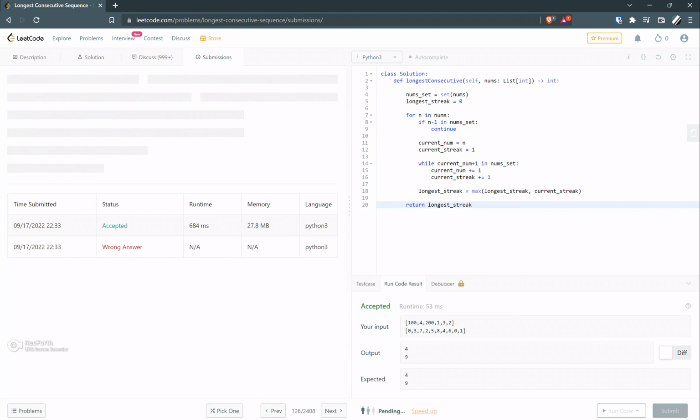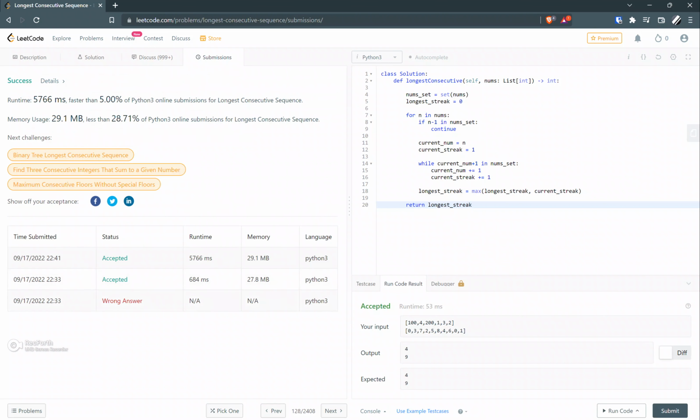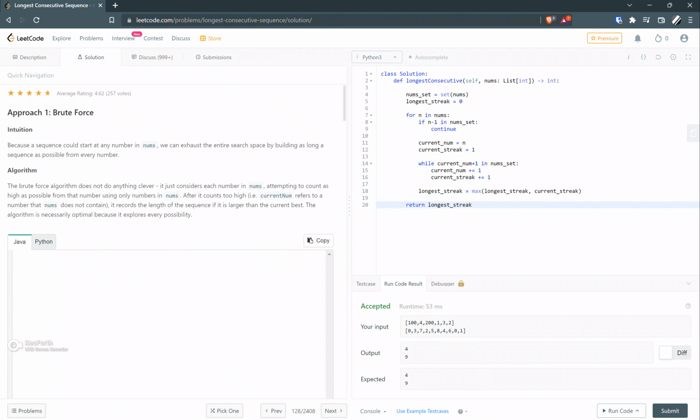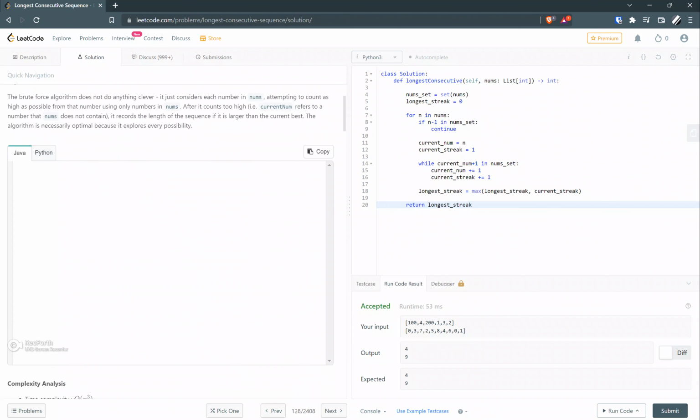Okay, let's try to run this code, and yes, it works. And when we submit this code, yep, it works too. And you can see that the runtime and the memory is completely different here. But let's look at the solution here.